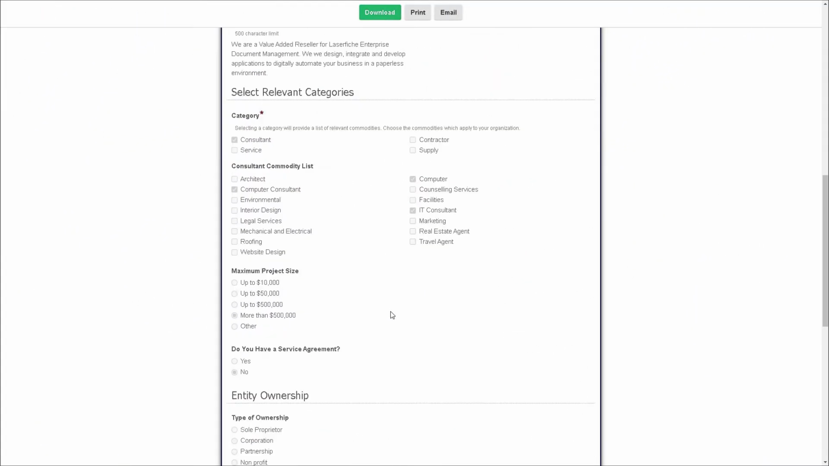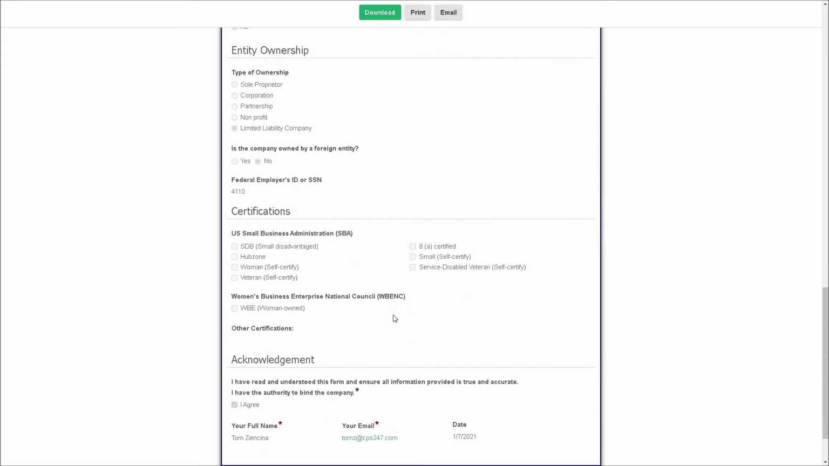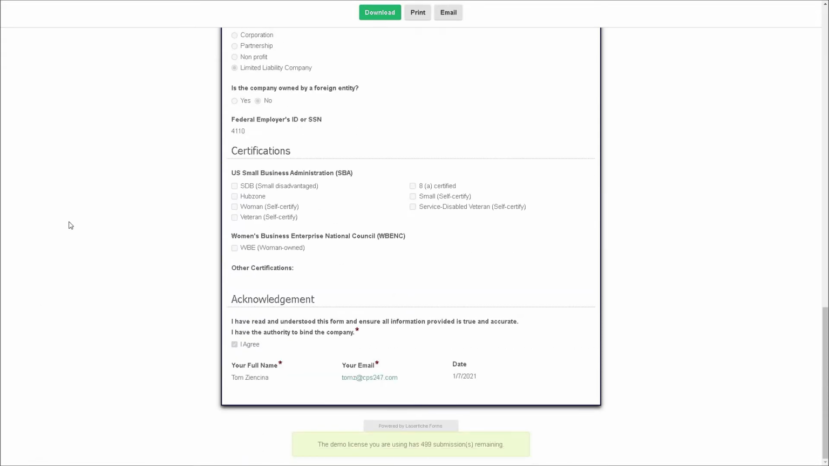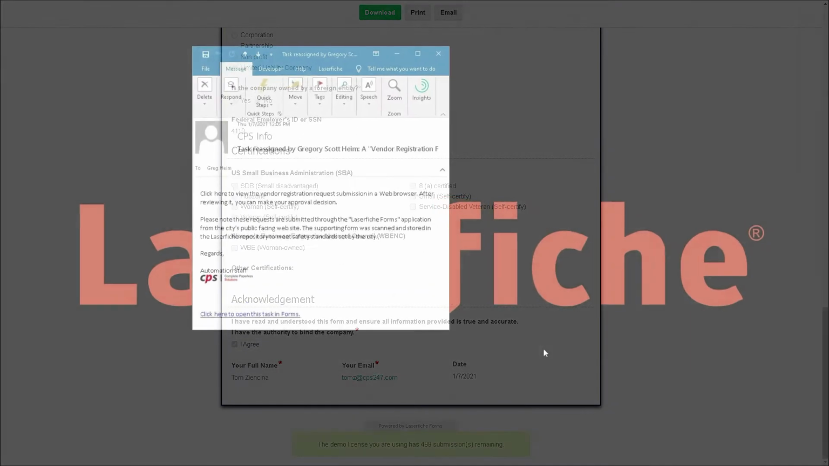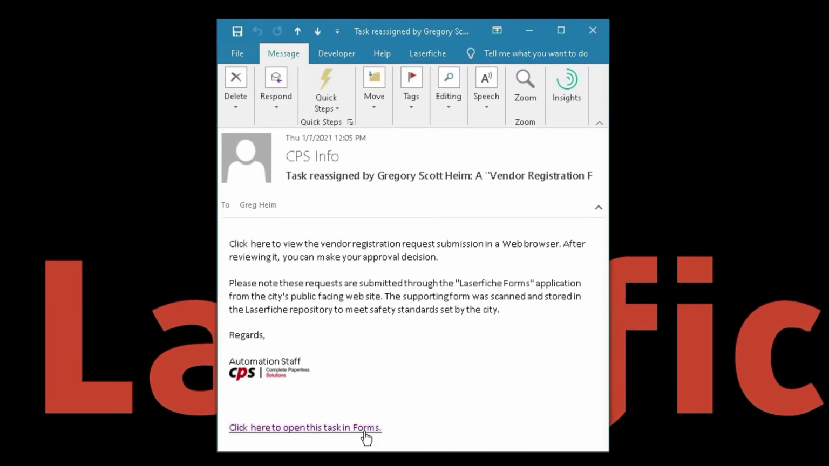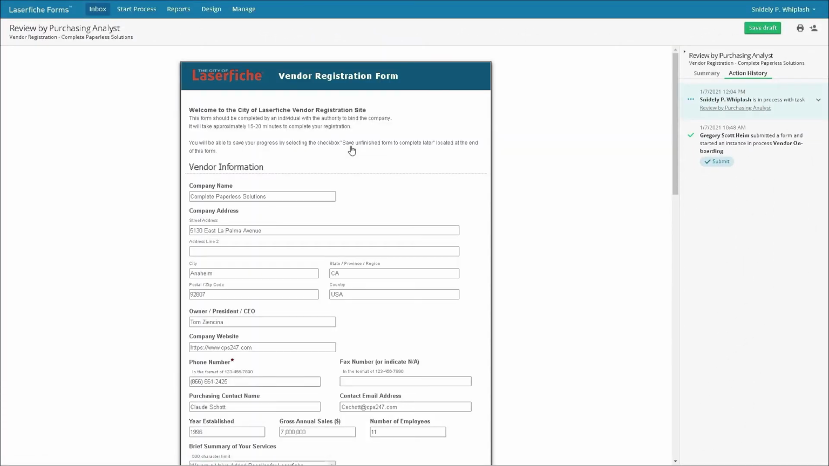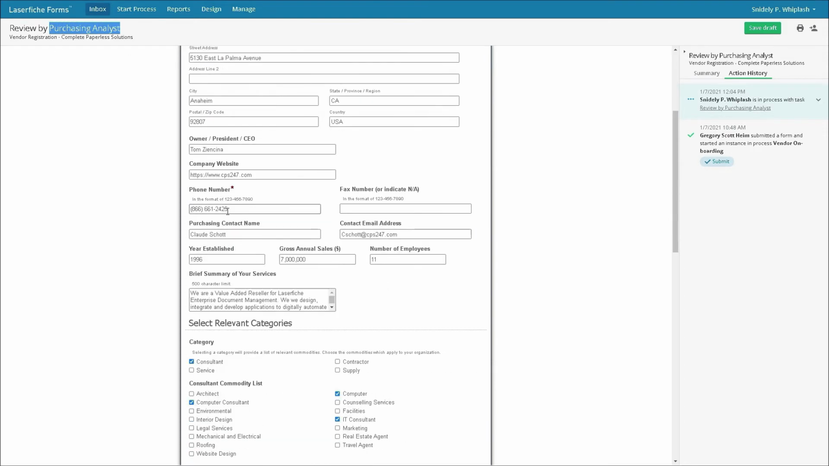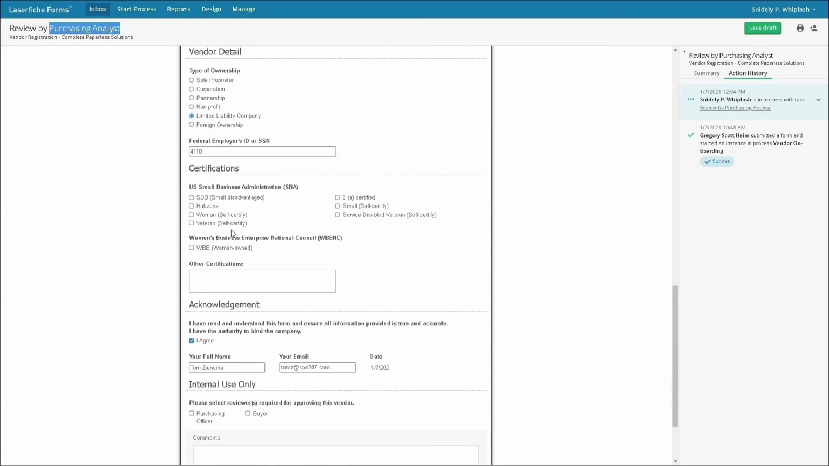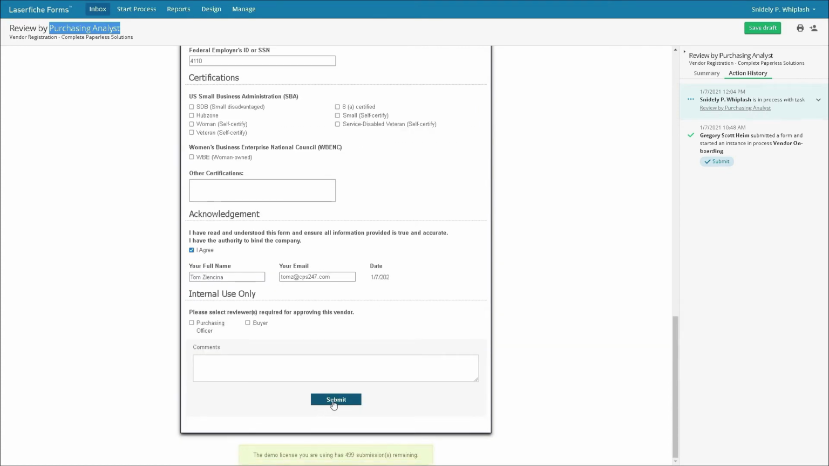Behind the scenes, Laserfiche Workflow routes the form to the next role in our scenario, the purchasing analyst. Accordingly, we now look at the process from the purchasing analyst's point of view. In our scenario, the purchasing analyst is the individual who initially approves the vendor applications. Laserfiche Workflow has alerted the analyst via an email that they have an application to review in their queue. The application is linked in the email, so it's easy to find.